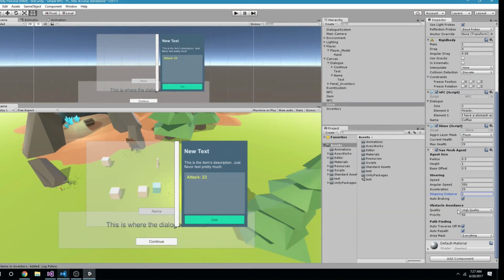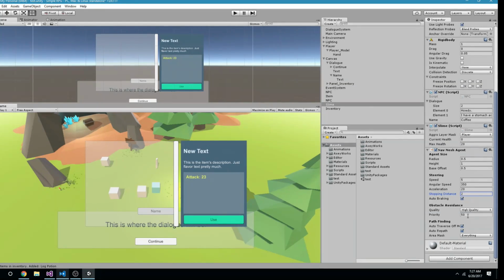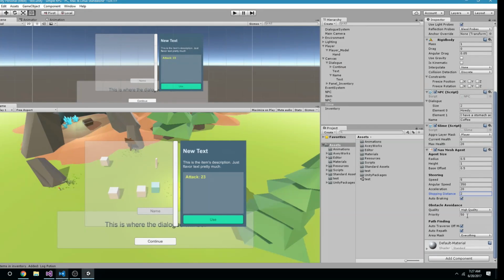We'll have to see. Obstacle avoidance you'll want to play around with if you have multiple enemies chasing the player and you don't want them to necessarily just get in a line and wait on you. They'll be able to avoid each other based on the priority you set. I'm not sure how much of that we're going to be needing, but we'll see.